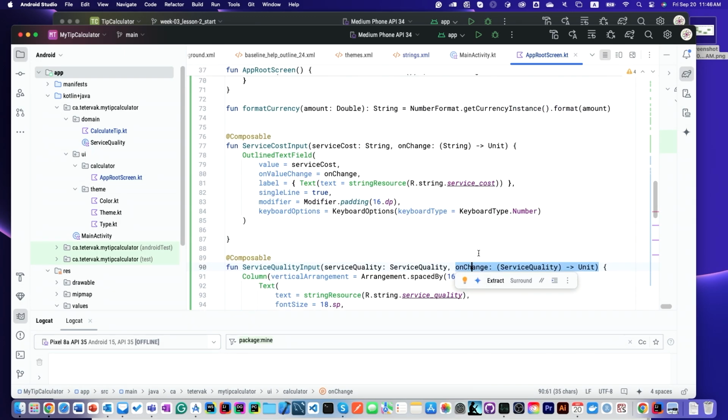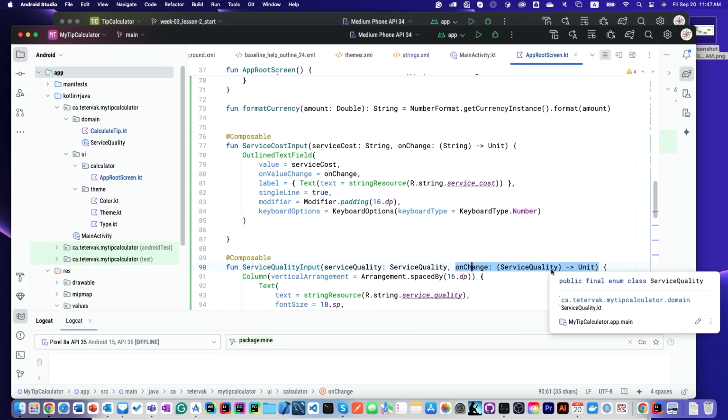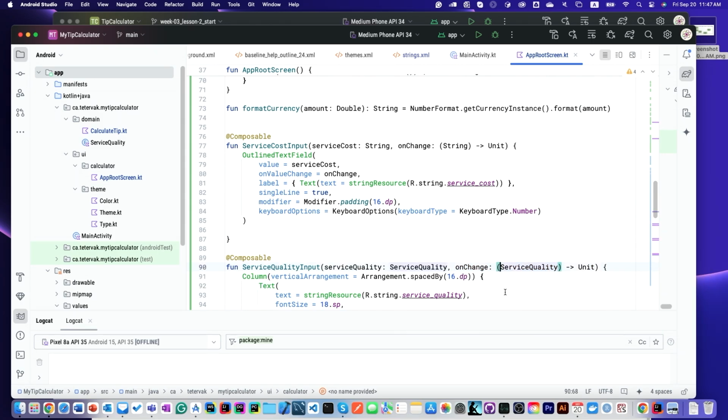And obviously when you call it, yes. Unit there. Unit means what? It means this lambda function does not return any value. So the type of this lambda function: the parameter is service quality, and it doesn't return any value. It has one parameter. Okay.